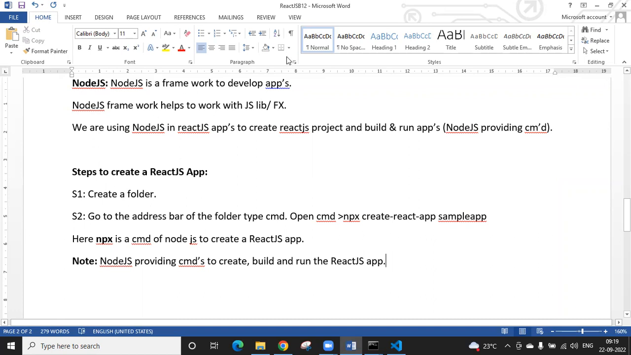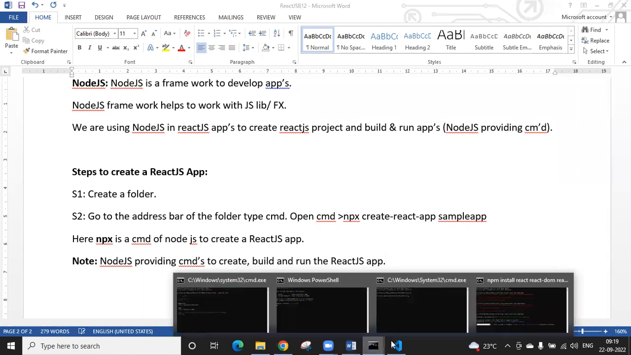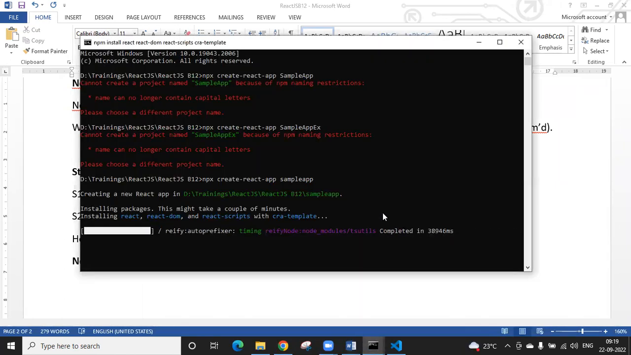For example, if you want to go with React.js, there is no need to learn all about Node.js. Simply know about 3 to 4 commands. That's enough. 3 or 4 commands are enough for you to create a React.js application. Okay. It will take maybe 3 to 4 minutes.